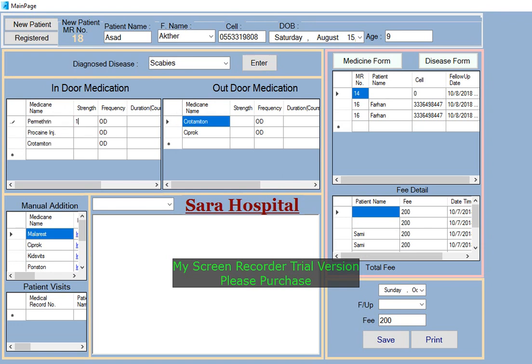The doctor has to give the strength of the medicine, like this is 150 mg, and the frequency, how many times the patient has to take this medicine. OD means once a day, BD means two times a day, and TDS means three times a day. Duration: we are entering use it for 1 week, like this.